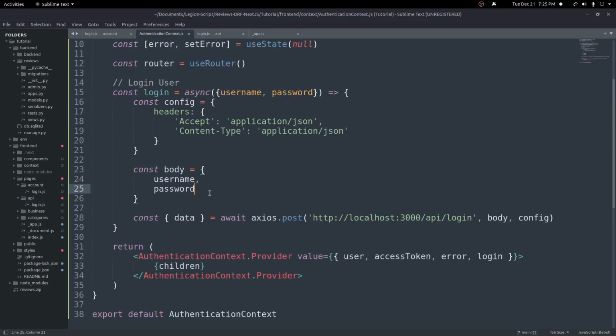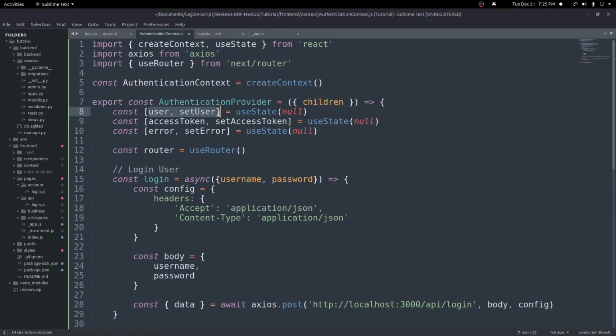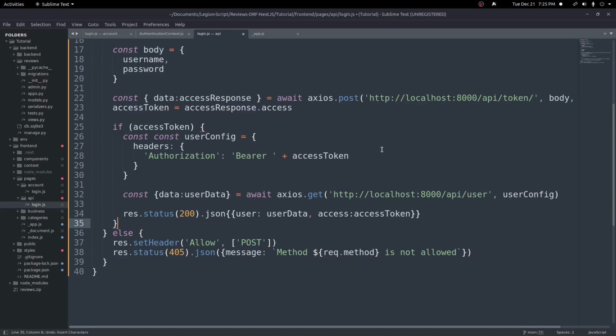And if you can guess, what we're going to do with that is save it inside of our user and save it inside of our access token. So that's all we're going to do there. Okay, and that's all we need for a successful response. Let's go ahead and build this API request right now.